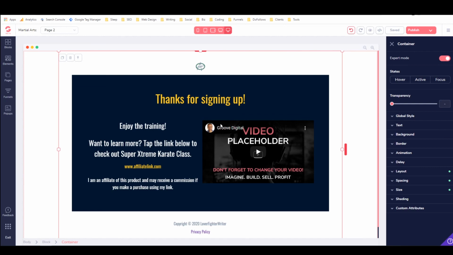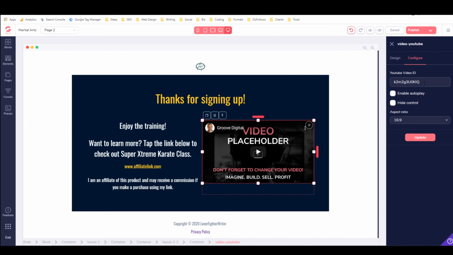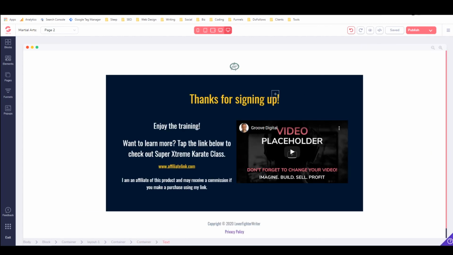because it's a little bit different than most places. So if you want to add a YouTube video, you add the element like I did, and then you click on it and you go to configure, and then you need to get your YouTube video shareable link, and then at the end of the URL there will be a code that looks kind of like that, and you just replace this code with your code, and then you can enable autoplay if you want, and you can hide controls if you want. And you can also adjust the aspect ratio, and then you just hit update. And yeah, so that's how you modify the YouTube video.